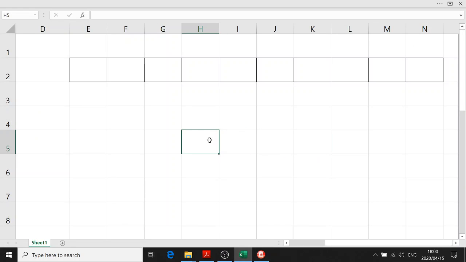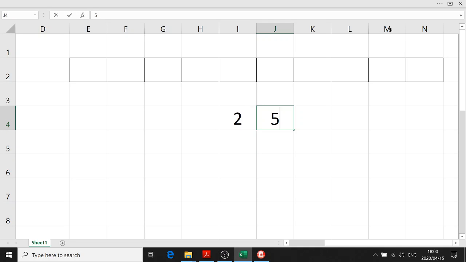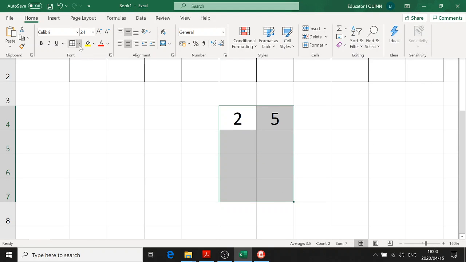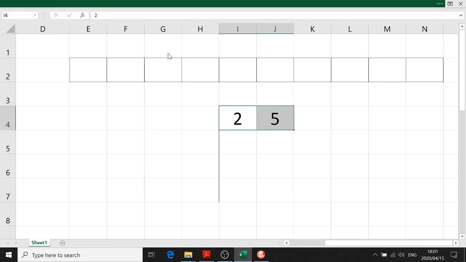Right, I'm going to try over here with a number. Let's say we have the number 25, okay? And let's say I'm going to try and divide, let's say 2 and 5. I've got this number. Old-fashioned division.